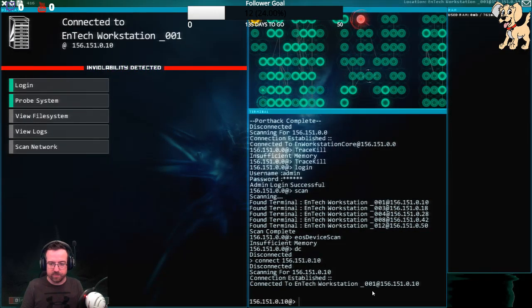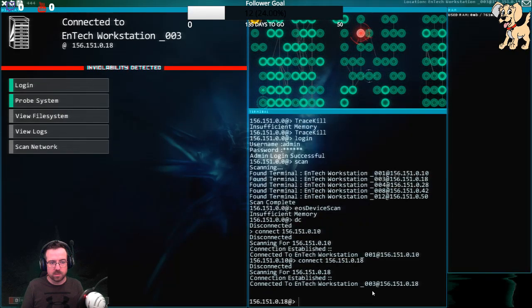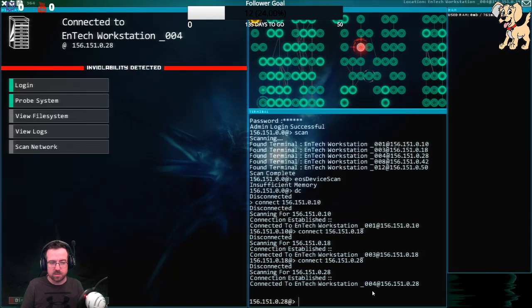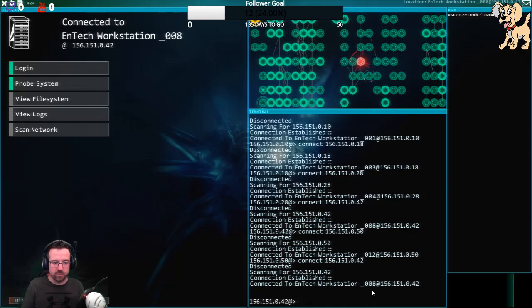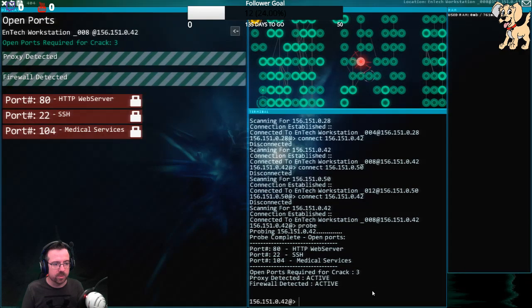Let's connect to 156.151.0.10. They've got that new software running, it would seem. Let's go to 18. They've got it as well. 28. Same. 42. They don't have it running, that's good, and 50 does, so looks like 42 is our attack vector. So let's see what we've got going.